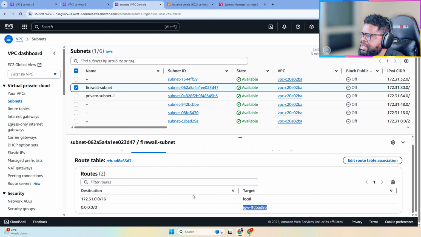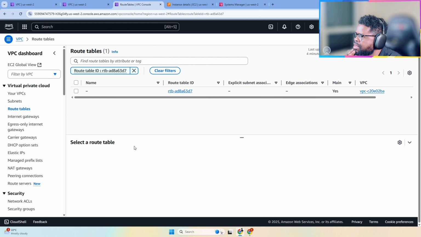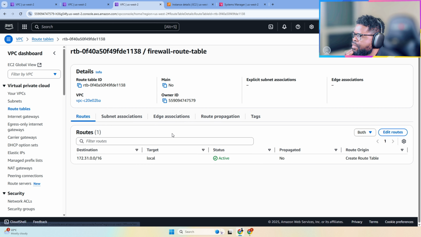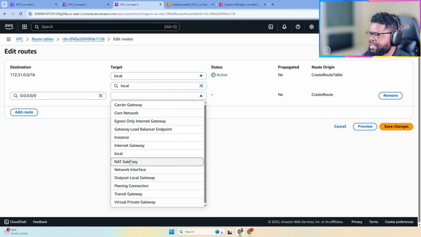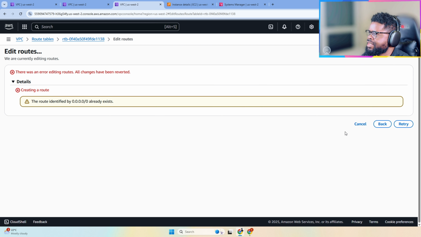Why is this showing internet gateway? It still hasn't fixed itself. So let's go through to that route table. Firewall subnet. It's still using the default route table. Let's go to route table, firewall route table. I thought I saved this just now. Did I not save it? I did 0.0.0.0/0 NAT gateway. Use the NAT gateway, and I saved the changes.